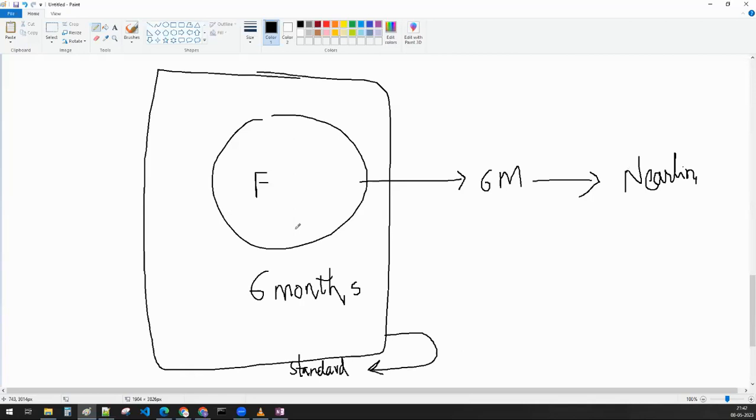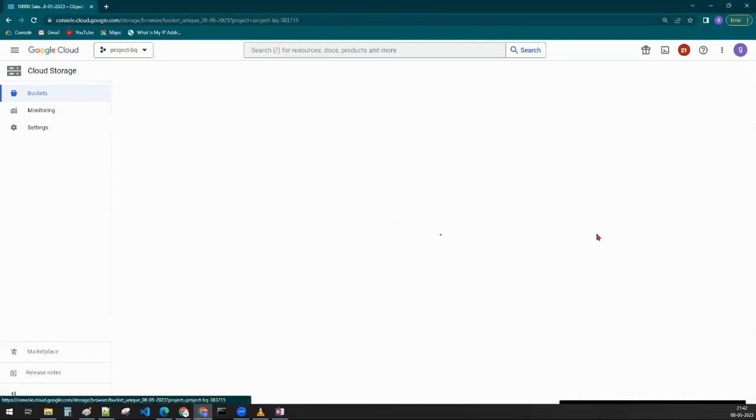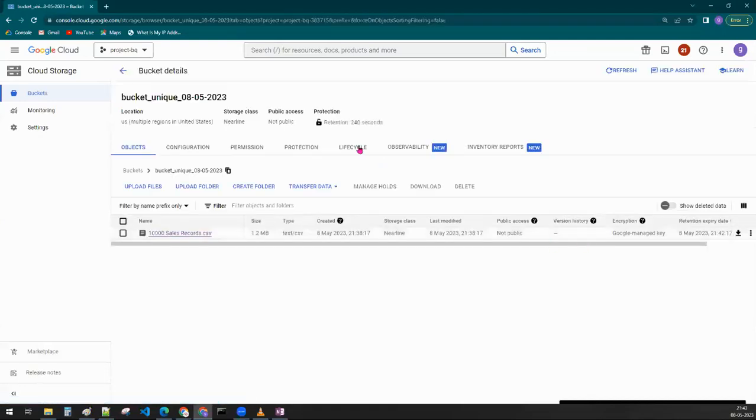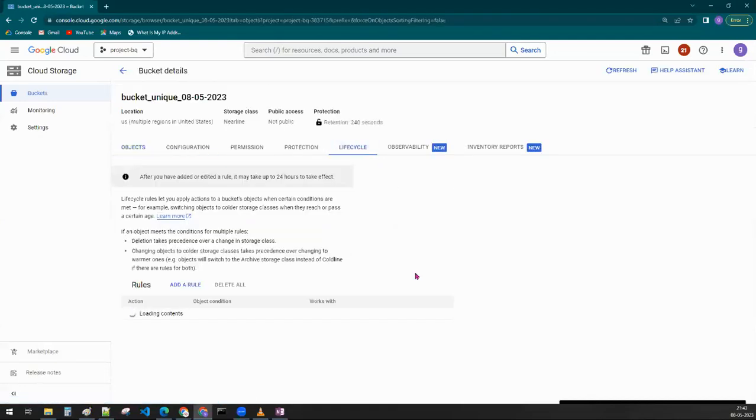How to modify that? For that, you have to put a rule. So I'll show you. Actually, we didn't go there, but that's a lifecycle rule. So you can go to your lifecycle. Yeah, okay, sir. You can add it.